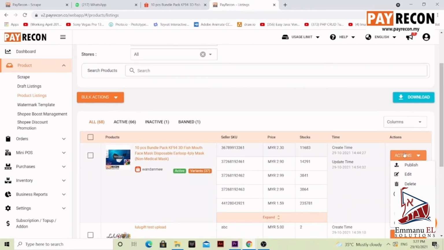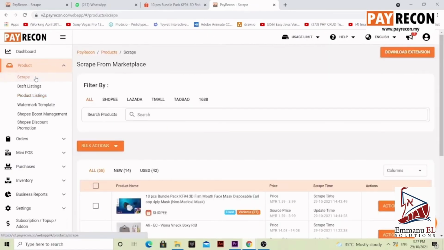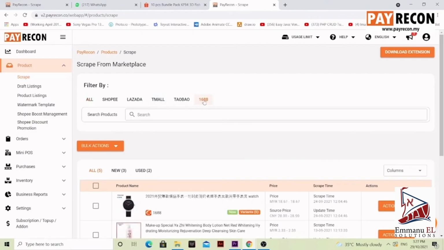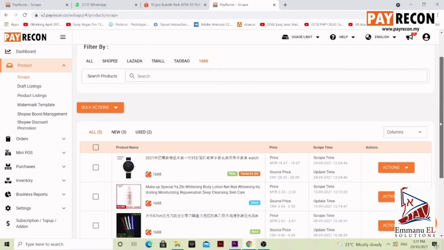There's also a little add-on onto our scrap feature over here. Go back to scrap. Now what happens if we scrap from TaoBao or TMall or 1688? For example, let's filter it right now. Let's scroll down, select one of them. We have this translate system. We're going to action and edit.